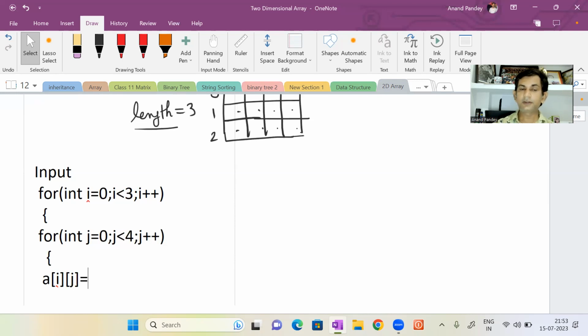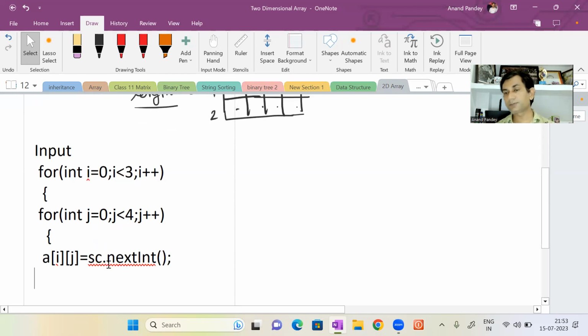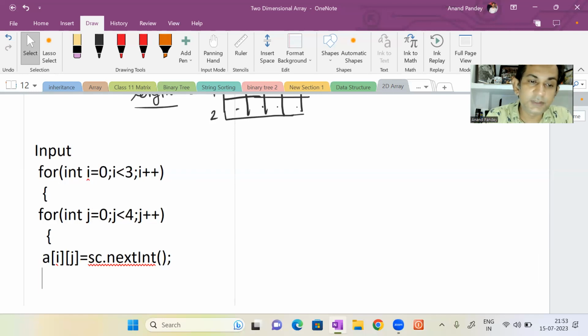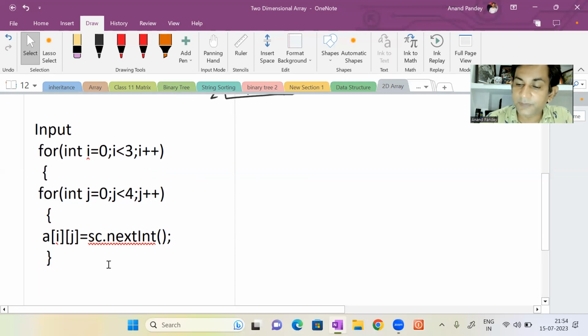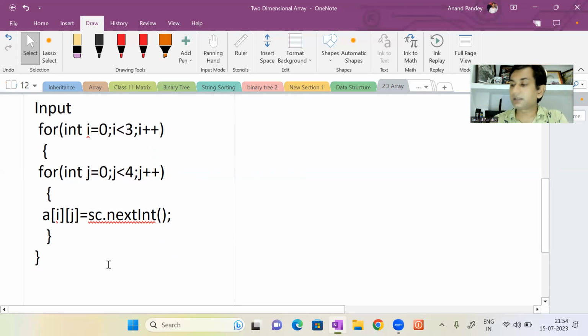Equal to which type of array we have declared? Int type. So for integer input, we use the function next int, sc.nextInt(). If you have declared the array of double type, you write next double. If you have declared the array of float type, you write next float. If you have declared the array of string type, next line, like that. So which type of array we have declared here? Here we have declared the array of int type. So I'm writing next int.